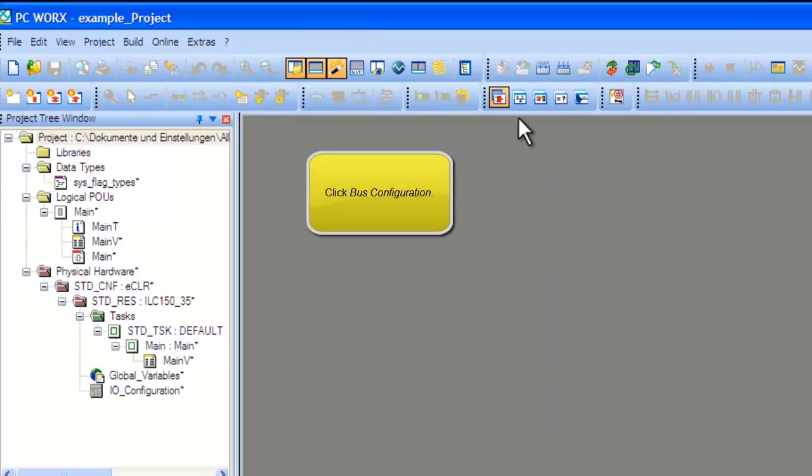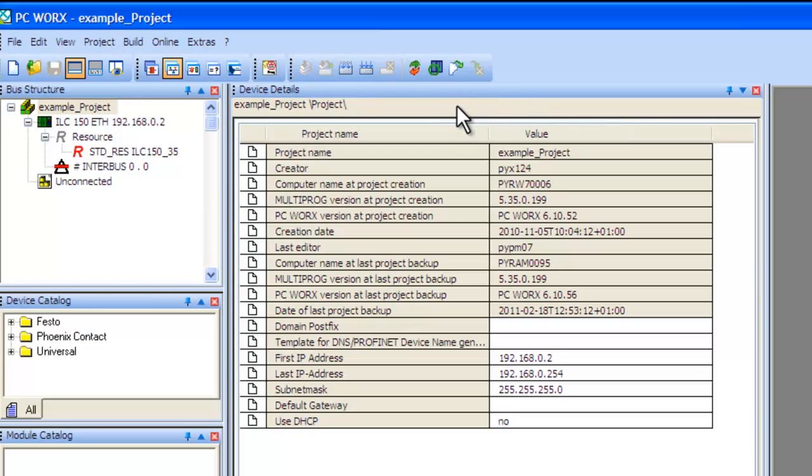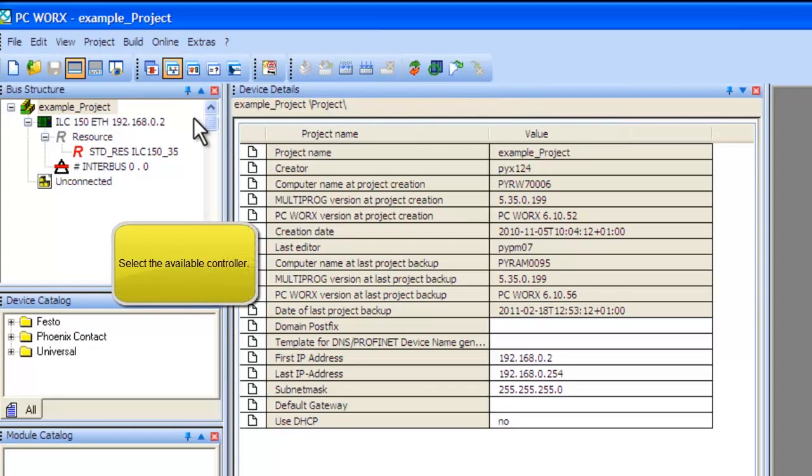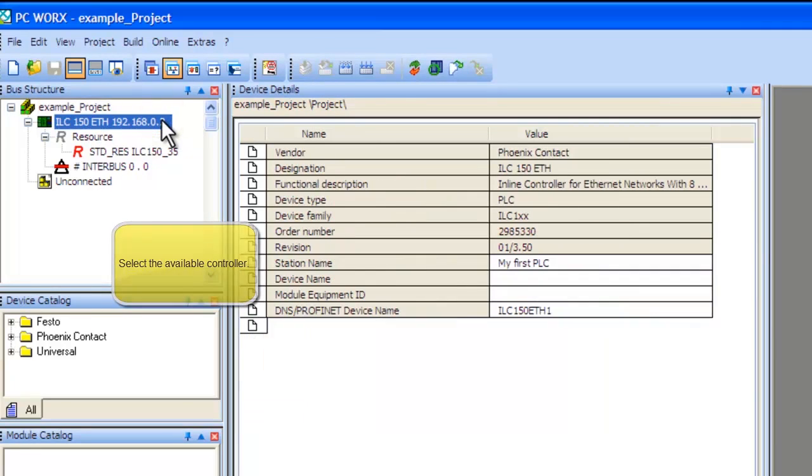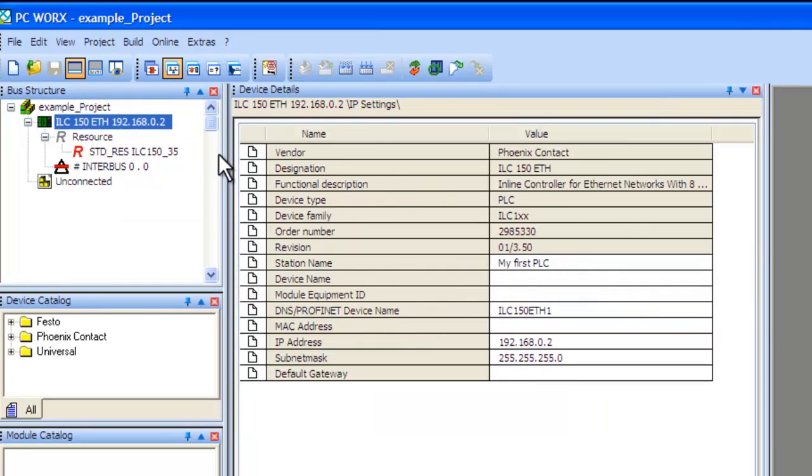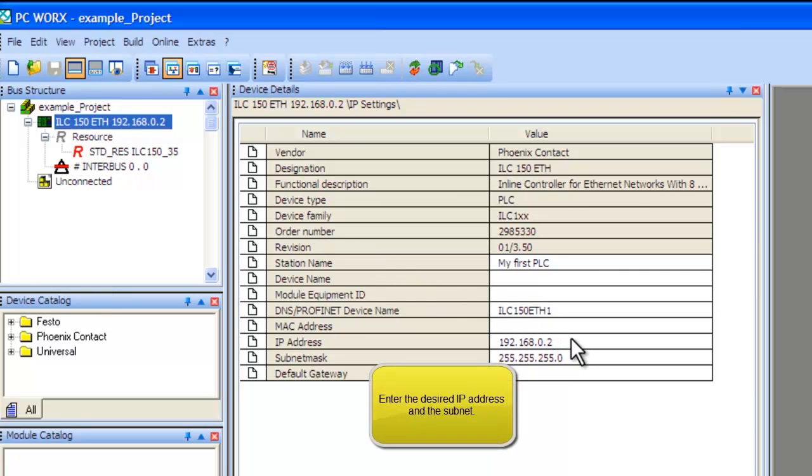Next, click the bus configuration icon. The bus configuration workspace is where the program configures the hardware controlled by this project. Click on the controller in the list on the left side of your screen. Here you can see the details of the controller.